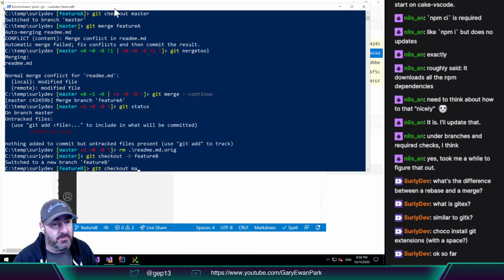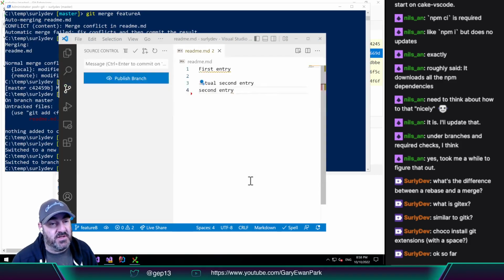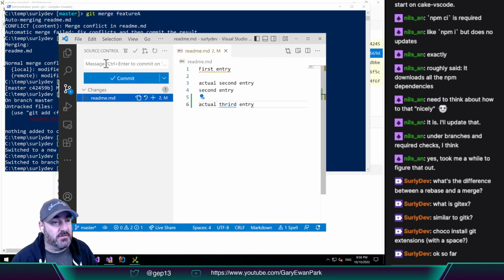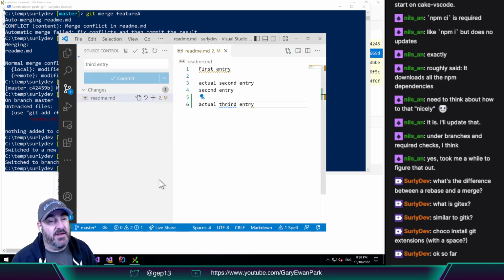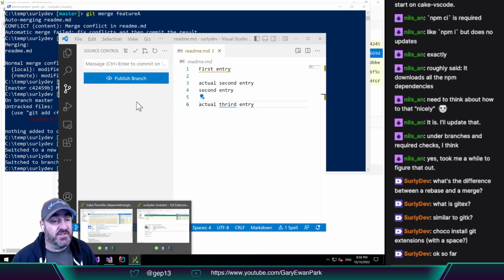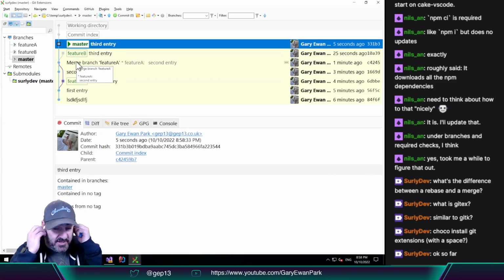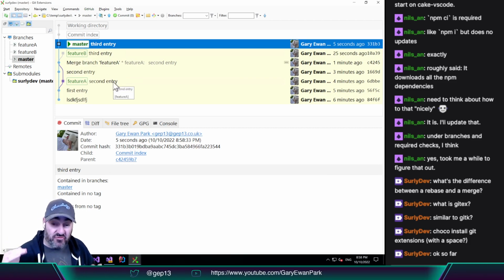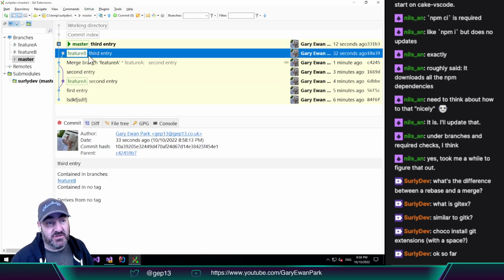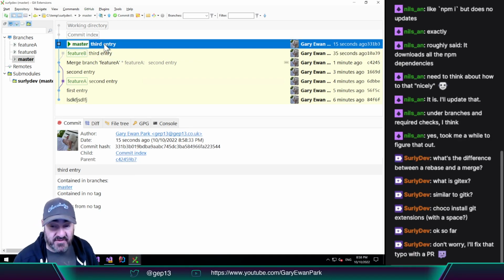So git checkout master. And then back over here, I'll do another third entry, which is the actual third. Doesn't matter. Typing is hard. So then over here, I'll do my third entry. Okay. And then to visualize that, we're at the same point as we were before, right? So if I do a refresh here, I'm at a divergent point again, right? Now the difference this time around is we're going to do a rebase of the feature branch on top of the current head of the master branch.